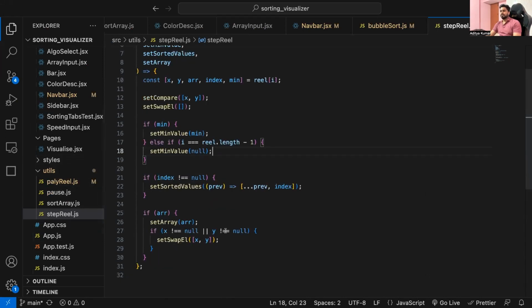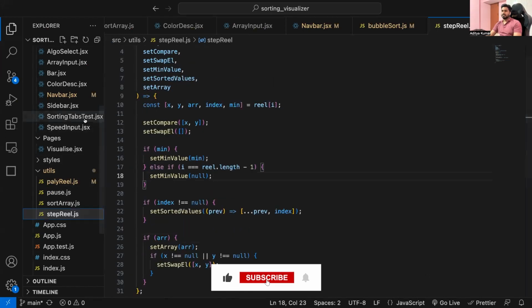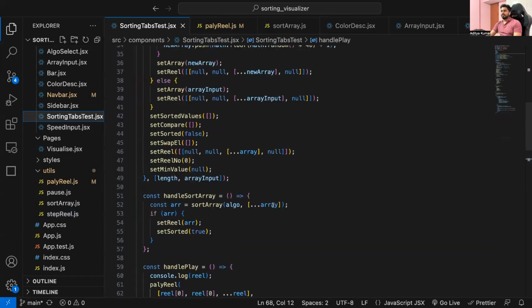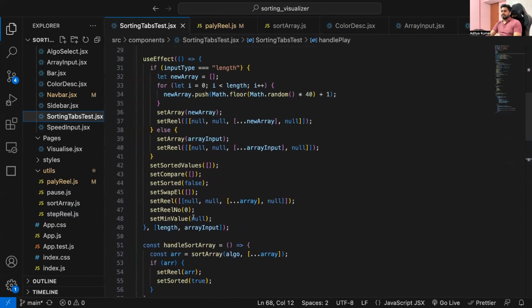So that was how you can create it. There's nothing left here. Whenever the length changes, whenever the user changes the array input, everything should be reset. That we are doing here.